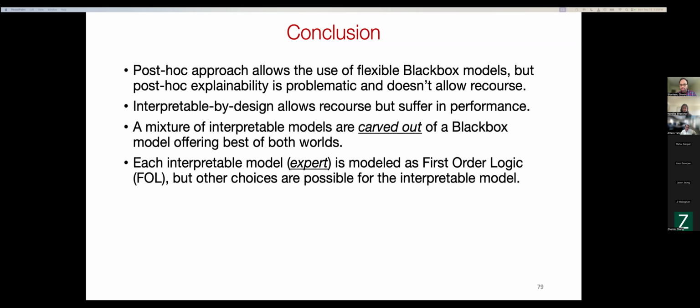Each interpretable model, or expert, is modeled as first-order logic, and they become specialized on a specific subset of data. But there are other choices that are also possible. For example, you can use ProtoPNet, or you can use decision trees as those g's, the experts.